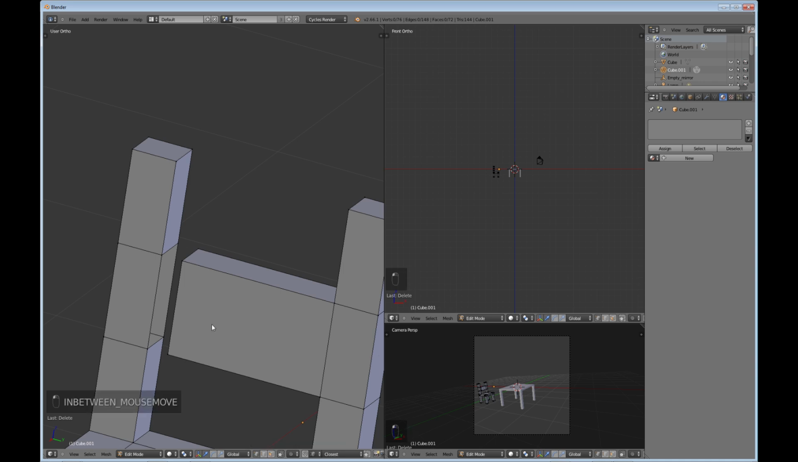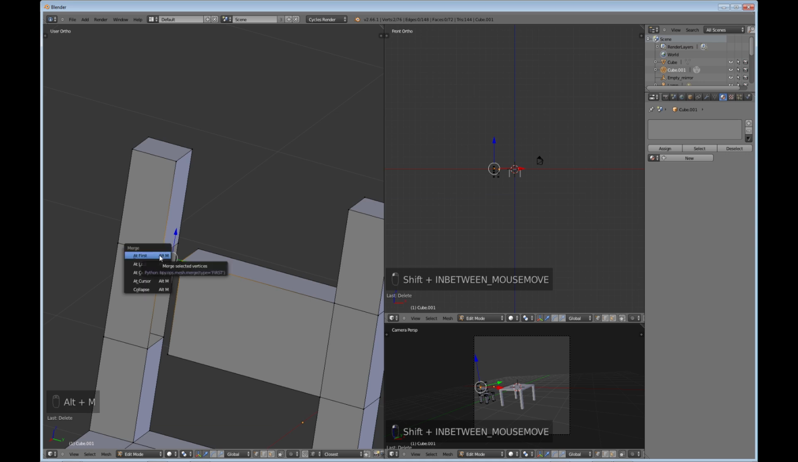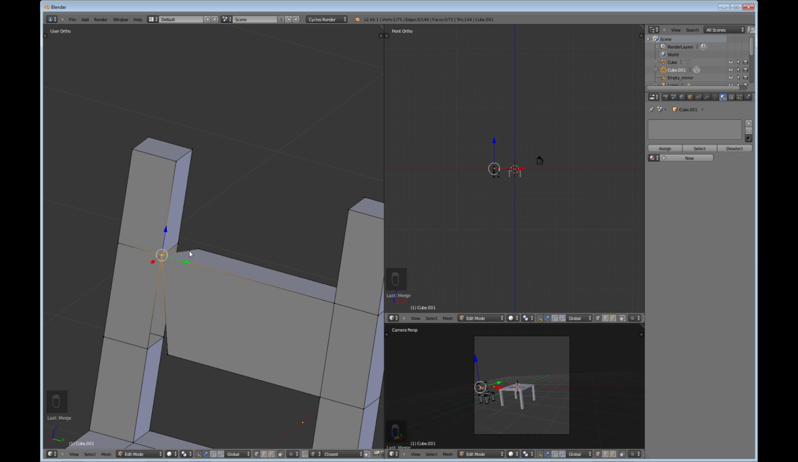So I'm going to select vertices, and I'm going to select this vertex, shift select this one, and if you do Alt M, it'll merge these vertices. And you have some options here. At first and at last just depends on which vertex you selected first or last. So I want it to merge at the last one I selected, so I'm going to say at last.